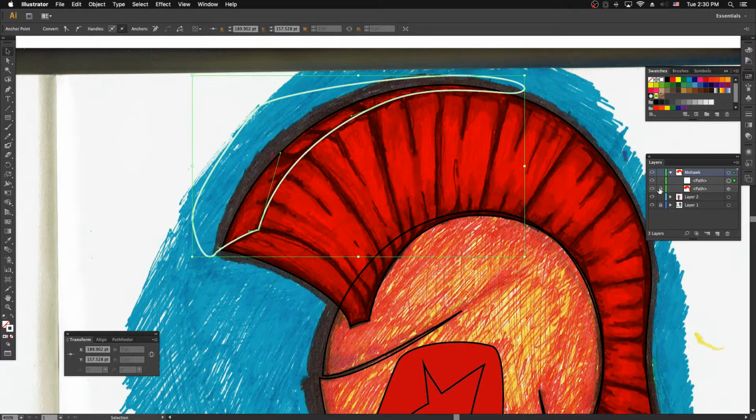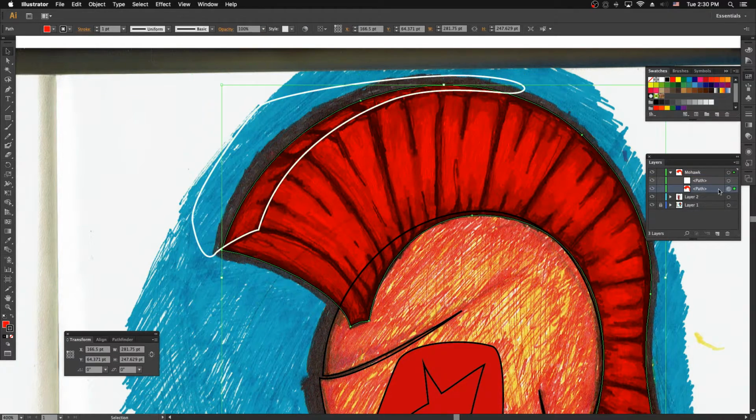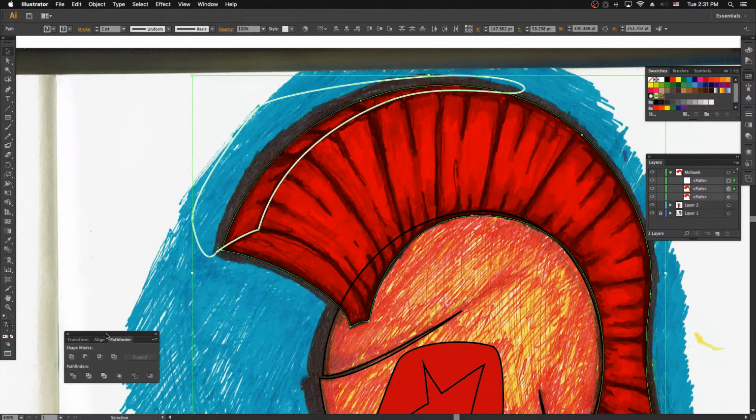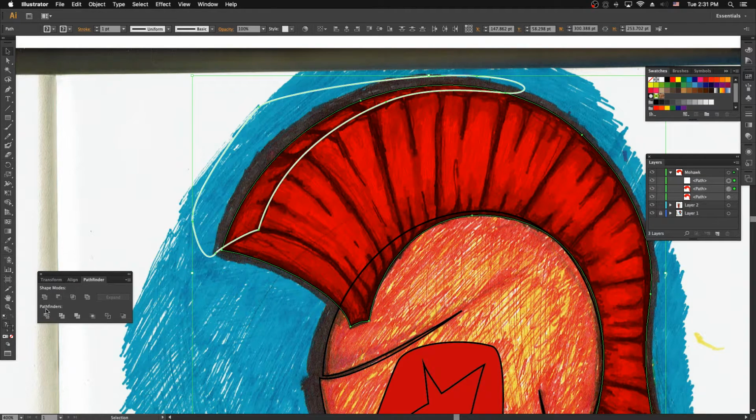Okay, so now we want to unlock this path again. Go use our friendly little Pathfinder. That's transparency. I don't know. Never really exact on which one I need to be using. I believe it's crop.